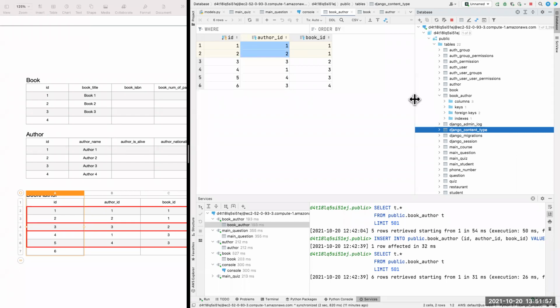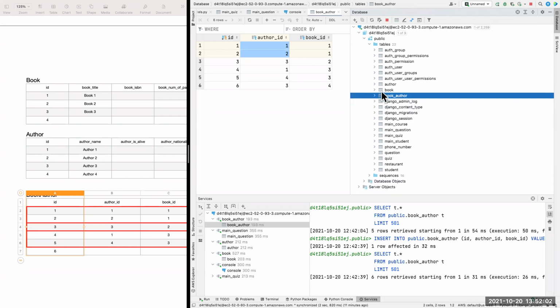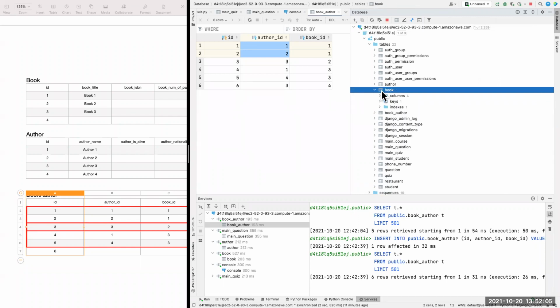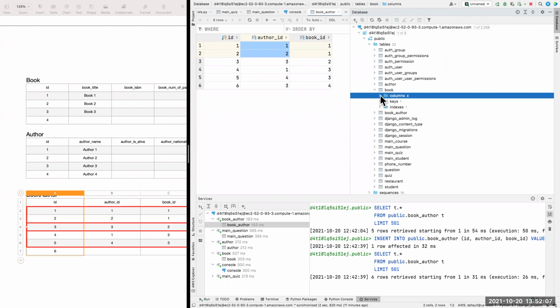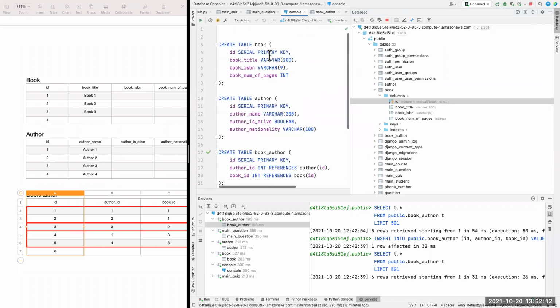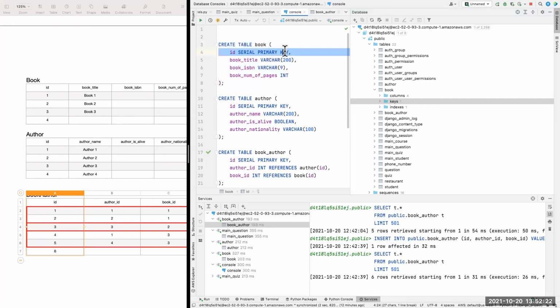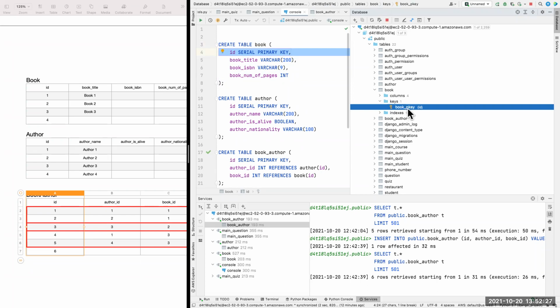If you look at the tables here, all of those tables have columns, of course. If you look at book, you can expand those columns and you can see there are 4 of them. They're the same columns that we used when we defined a book. And it also has keys, and those are primary keys. We have just a single primary key here. If you expand this one, it'll tell you the name of it, book P key. It's a primary key on the column ID, which is this one.